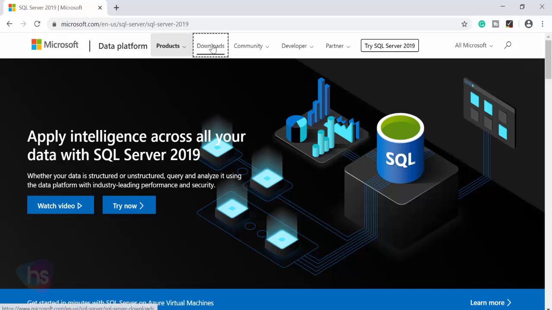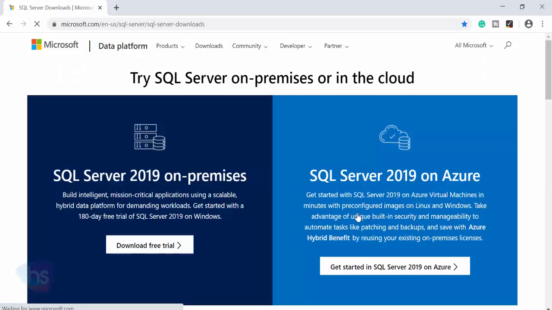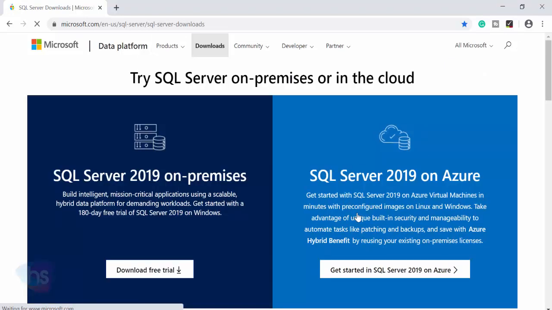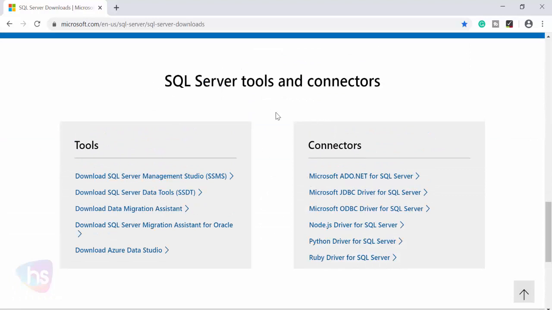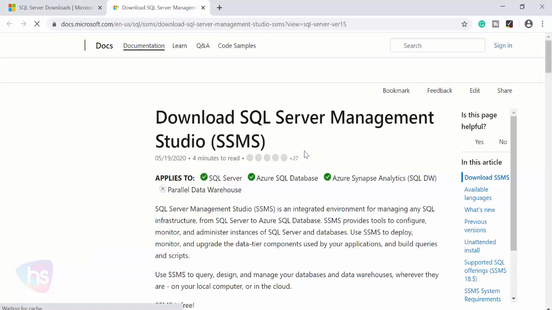Select Downloads here. Go to the downloads, and you can also check our previous lecture, where you will find the complete intermediary configuration steps for installing MS SQL on your computer system. Here, you scroll down and you will observe SQL Server tools and connectors. This is the download for SQL Server Management Studio, SSMS. You just click here and open the window. From here, you can download it.